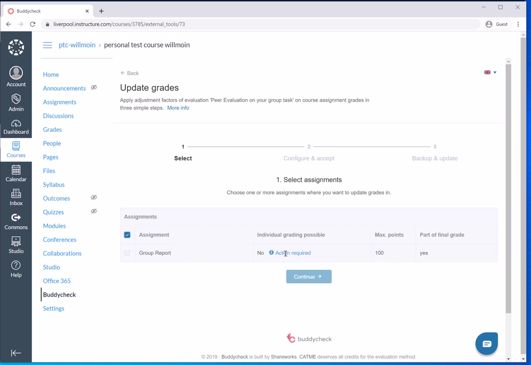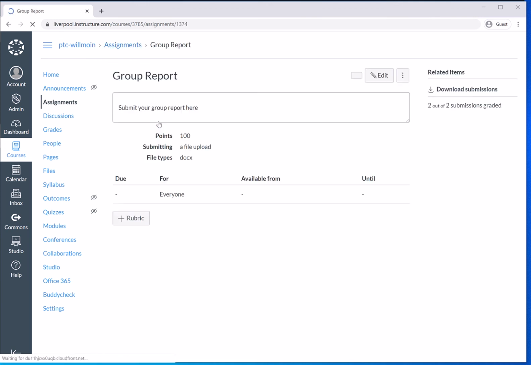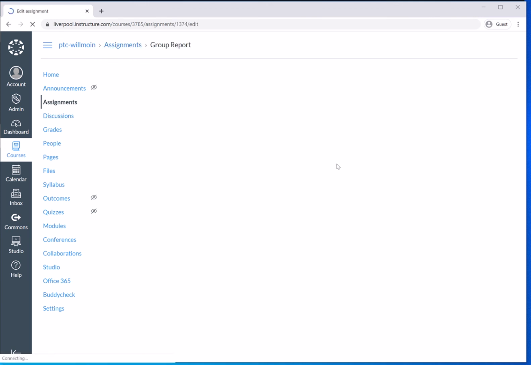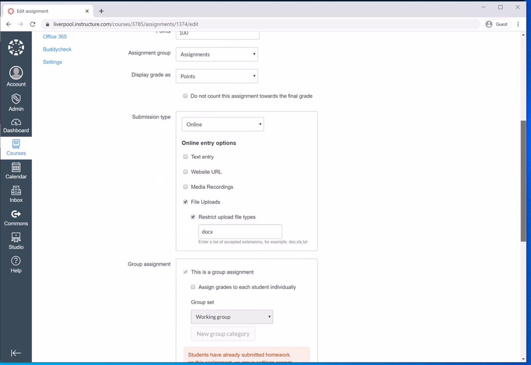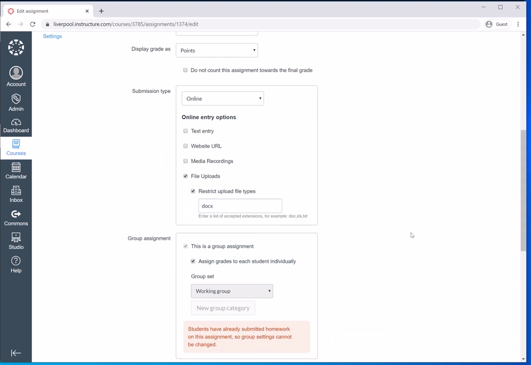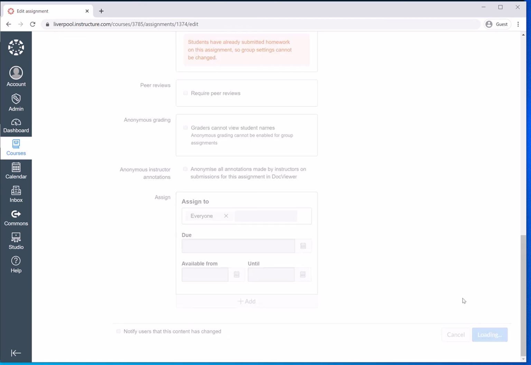Individual grading possible. Now this is interesting. So it's telling me Buddycheck can only update grades for individual assignments. So what I need to do, it's an important one, this one. Let me go to the assignment screen. Now I think I've mucked this up here actually, but I think I should be able to rectify it hopefully by going to my assignment, click on the edit menu and scroll downwards here, assign grades to each student individually as well. So that's going to be quite interesting to see what happens here.